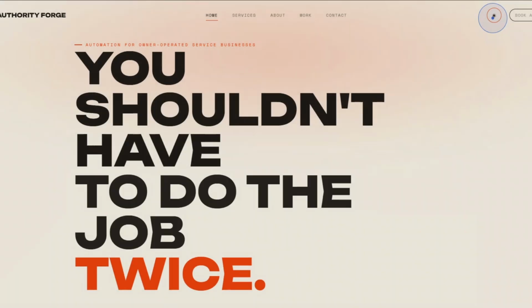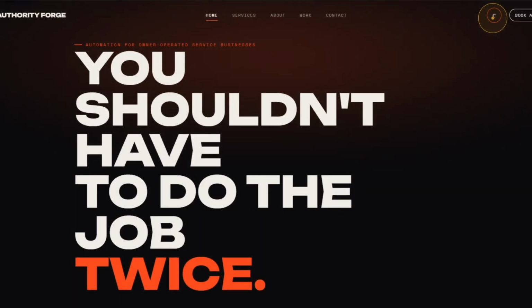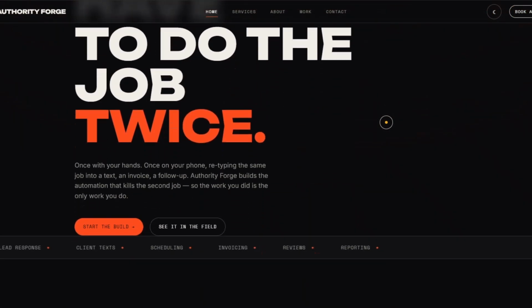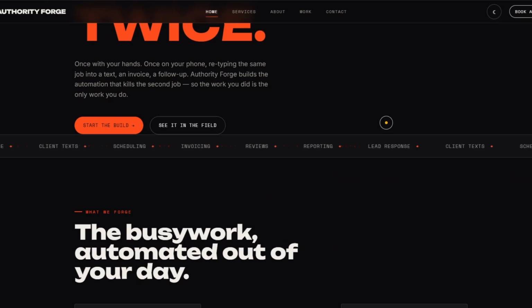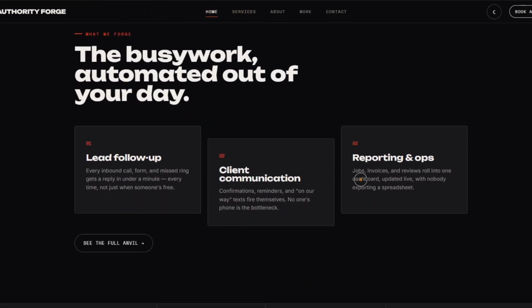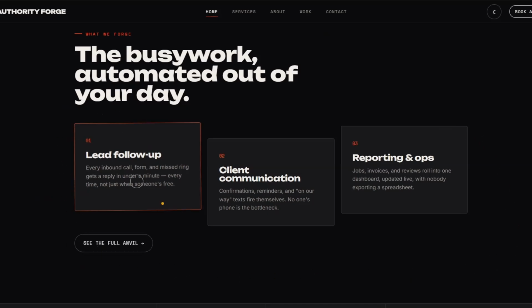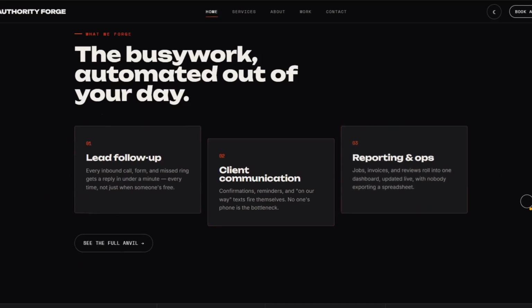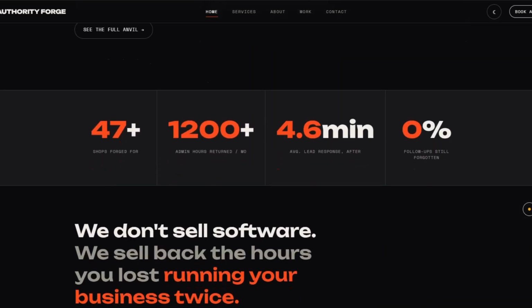You can also change the mode. So here you can see the light mode or the dark mode. And here you can see the link to book a call. You can see the homepage right here with all these different features. This is amazing. You can see the buttons to get started right here. You can see the details of what we do right here. So lead follow-up, client communication, and reporting right here.